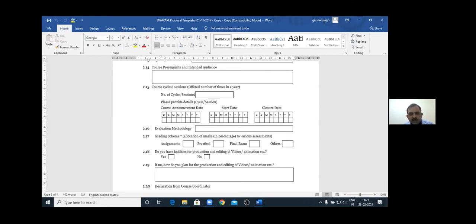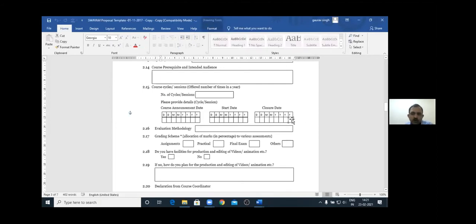Then a start date means the date from which you will start to offer the content to your learners. Then closure date means the date on which your course will end. So all these things you need to plan initially.